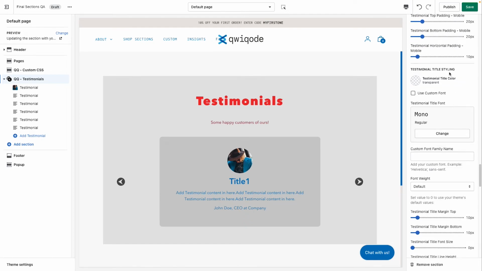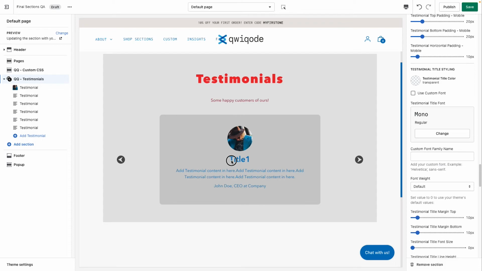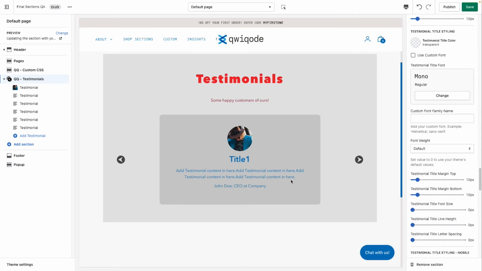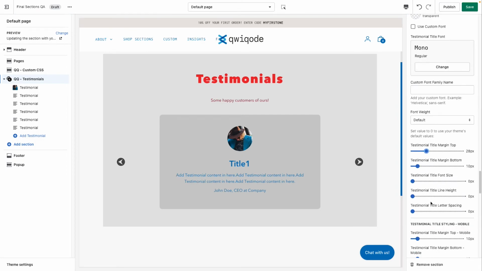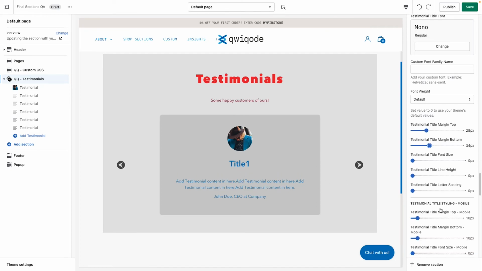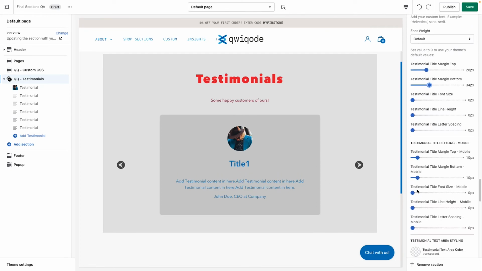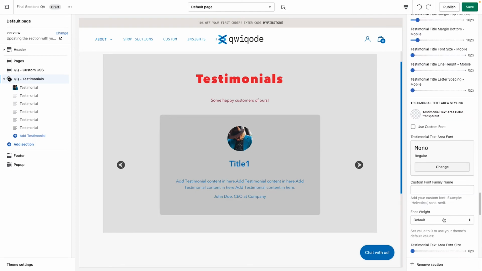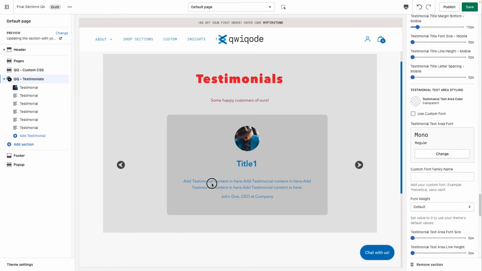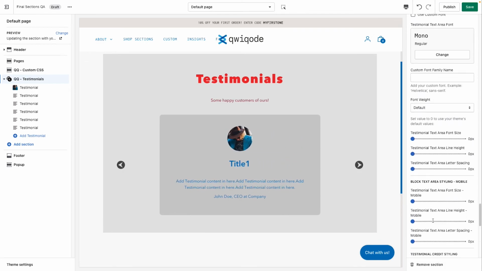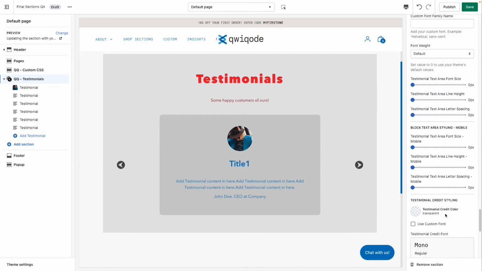Then we have title styling, which is the same settings we have for the section styling, but we have them for the title here as well. So if we want more space from the image, we can add more margin top. We could change the color and so on, the font size, margin to give more space between here. Separate settings for the mobile version. Same settings for the text area here. For the mobile as well.